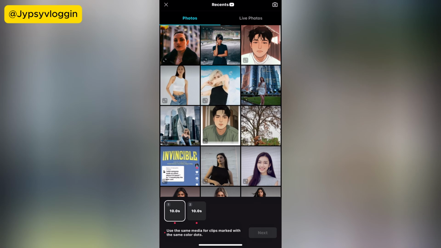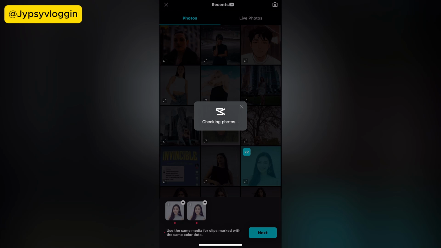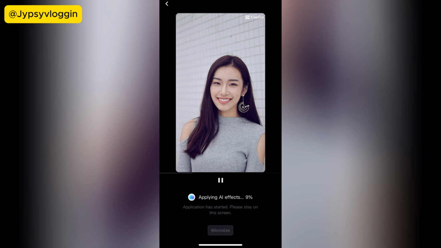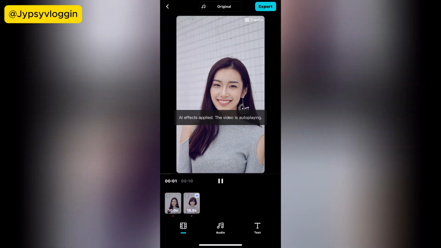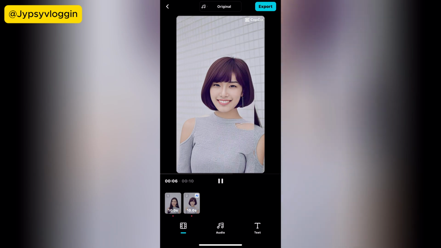Now browse a picture from your camera roll. Let's go with this one, long hair. Hit next. Wait for it. And done. You got the short hair. Now you can hit export and you can share it to TikTok.